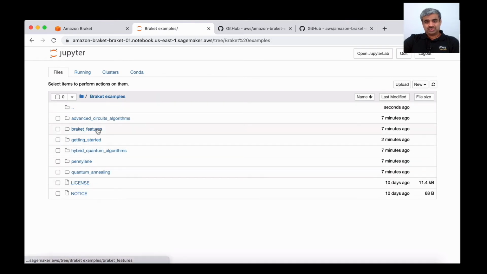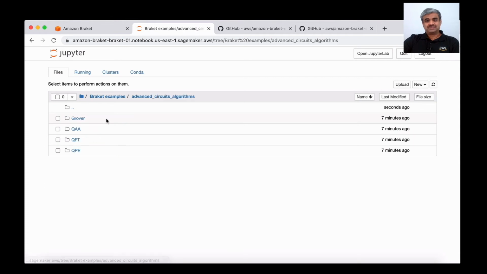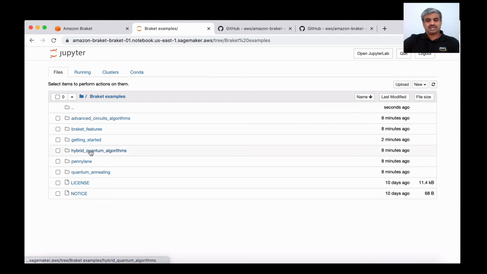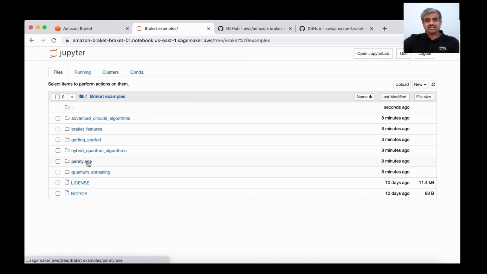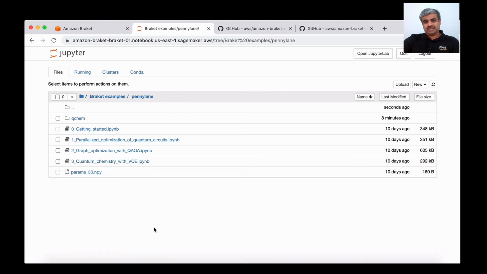Now let's move on to advanced circuits. So here we have examples covering Grover's search algorithm, quantum Fourier transformation, and quantum phase estimation. There are other examples on hybrid quantum algorithms, QAOA, VQE examples as well. And there are some examples from PennyLane.